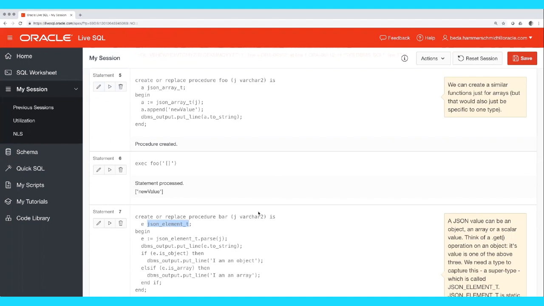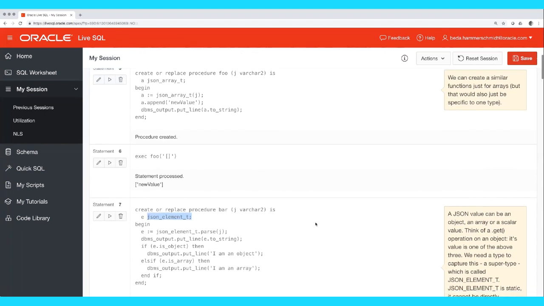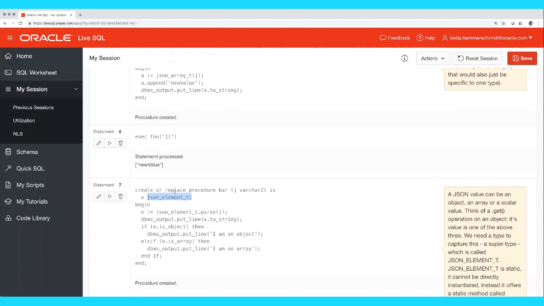Because this is what you would get back from a get call on an object, for example. If you say get me the value XYZ, we don't know whether it's an object, an array, or a string, or a number, or whatever, but this is where JSON_ELEMENT_T comes in, because it's the common supertype. So it's a static supertype, which means you cannot instantiate it directly. You can't call a constructor on element T, because there is no such thing as something that's only an element T. An element is one of these subtypes. It's never only the supertype.